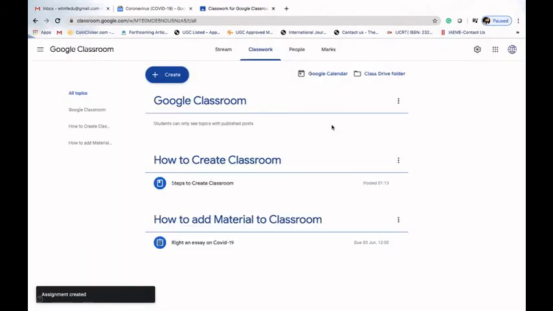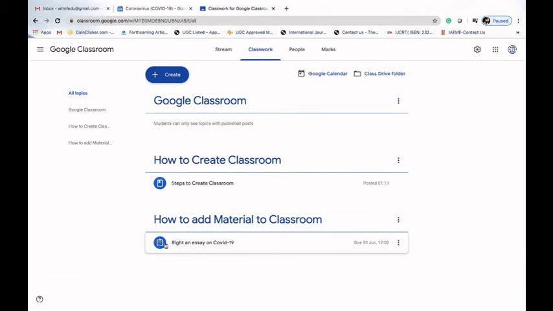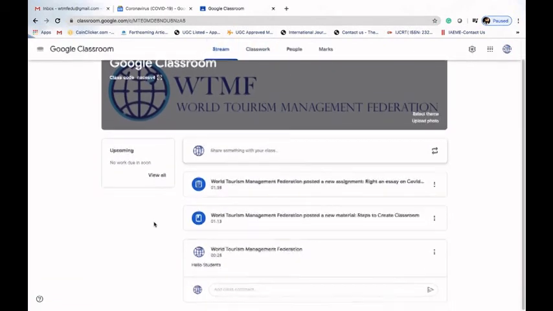After assigning, we can see how to add material to classroom. This was our topic, and it has been assigned with an assignment. Also, if we go to the stream option, we can see an announcement, and students can see this announcement that they have to write an essay on COVID-19, and this is the material which I have provided to them for writing the essay on COVID-19.